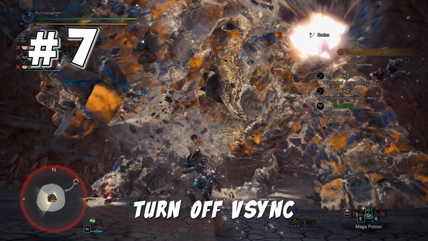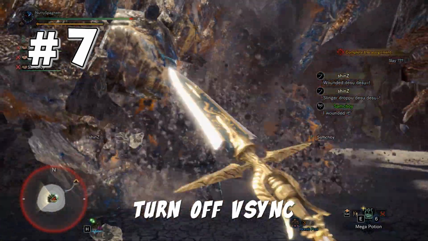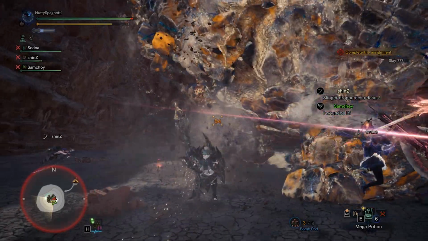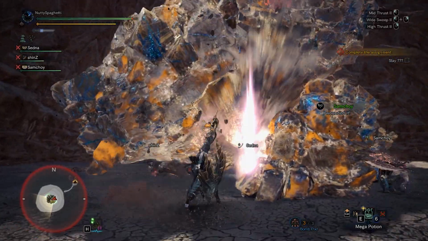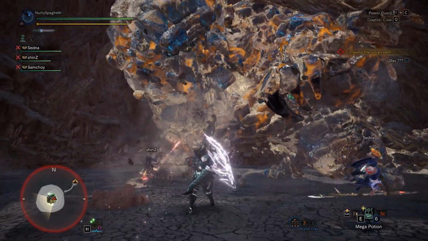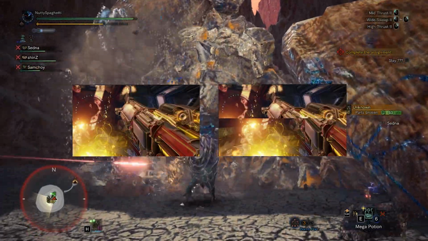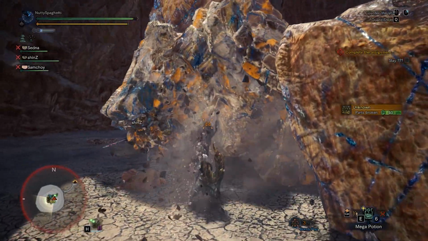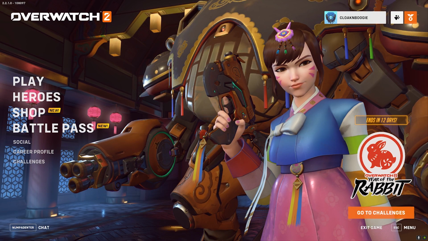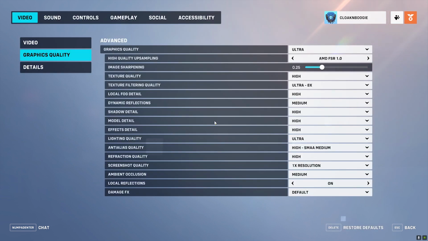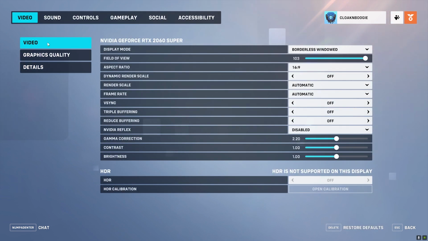So number 7, we have turn off Vsync. Vertical sync, more popularly known as Vsync, synchronizes the refresh rate and frame rate of a monitor. GPU manufacturers developed this technology to solve screen tearing, which is useful if you really need it. However, if you don't deal with screen tearing, keeping Vsync turned on could limit the maximum frames per second you get while gaming. You can turn this off in your game settings.